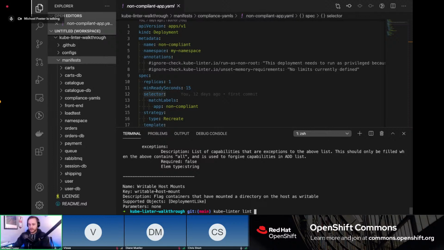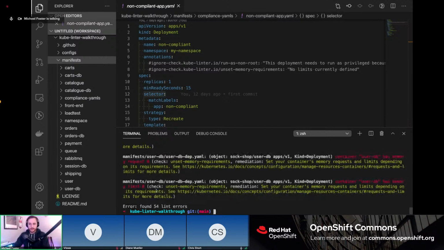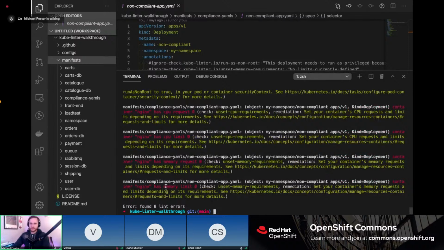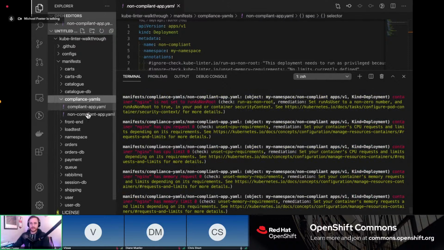All right, moving on to the good stuff. So we have KubeLinter lint, and we can technically lint, and it will take all the YAML files underneath that folder. Because I have all the YAML files split up into all these different folders, you can see I have 54 lint errors. That's way too much to realistically go through and check. So we probably want to be a little more specific about what we're linting. I have a couple compliance YAMLs in here, and I have one that is non-compliant. And I found 8 lint errors.